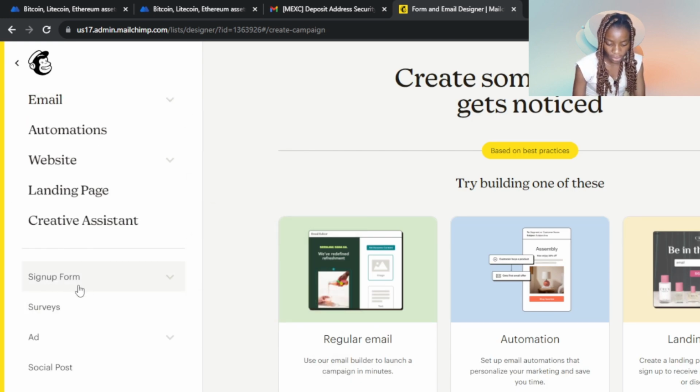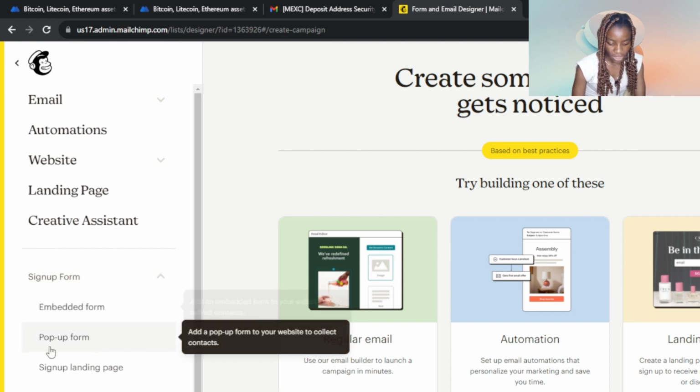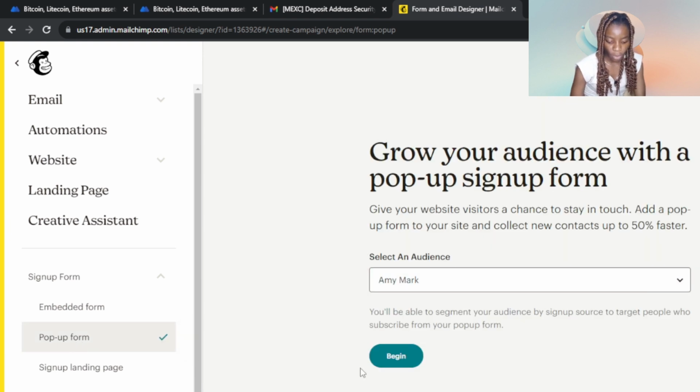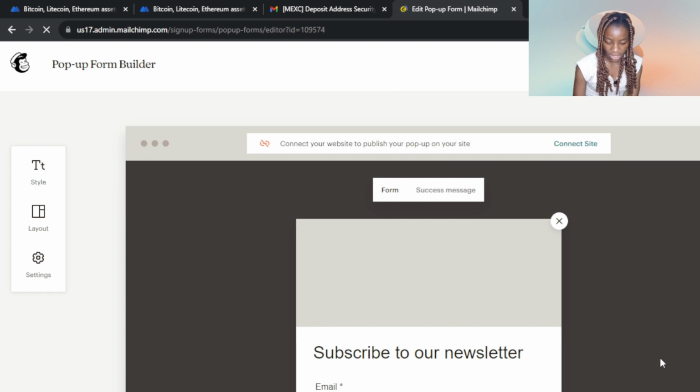And then once you click on create, here you're going to see the sign up form. So click on sign up form, and now you can see embedded form and then pop-up form. So click on pop-up form, and now select the audience, email mark, that's fine, begin, and it's going to take you to the web editor. All right, so here we go.